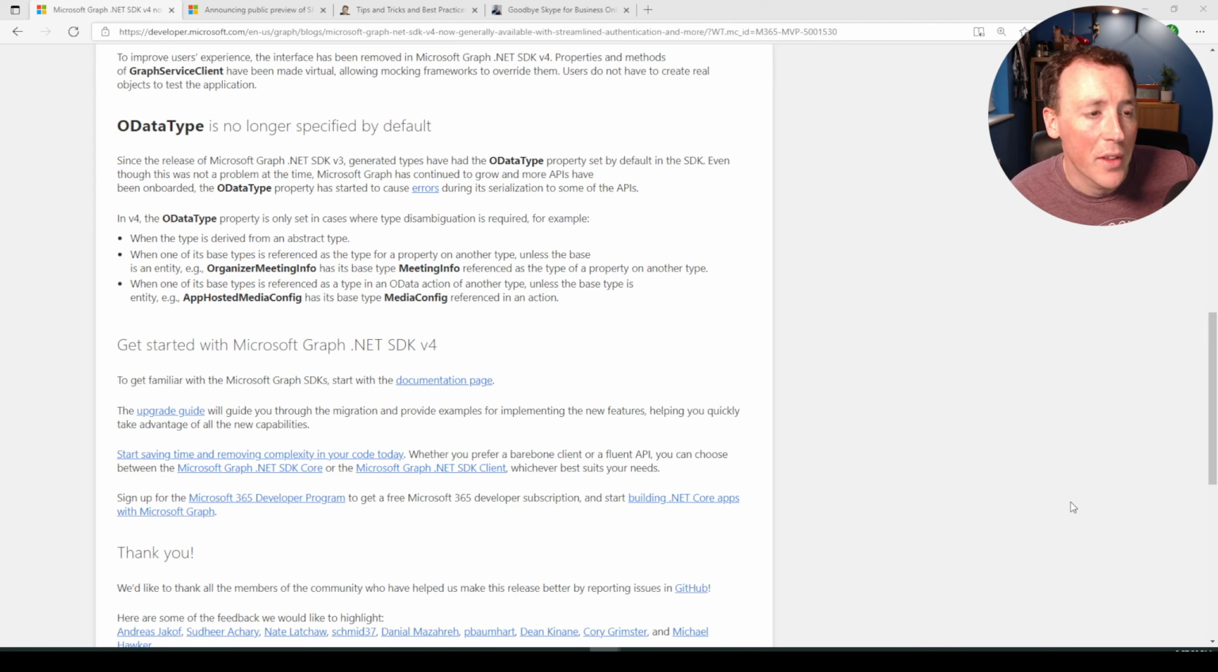Anyway, they're taking it out of the SDK now. Previously, in version 3 onwards, they've specified the OData type by default. It's been set in the SDK for you. And that has started to cause some problems with serialization sometimes. So they're taking it out, basically.